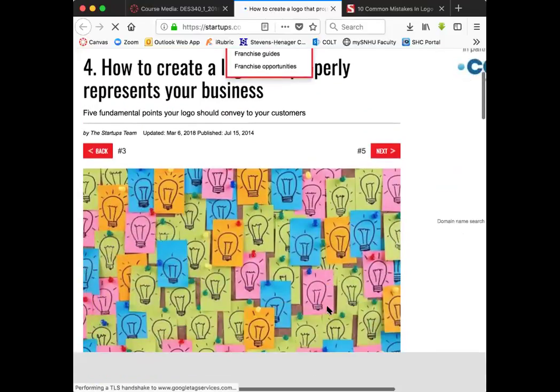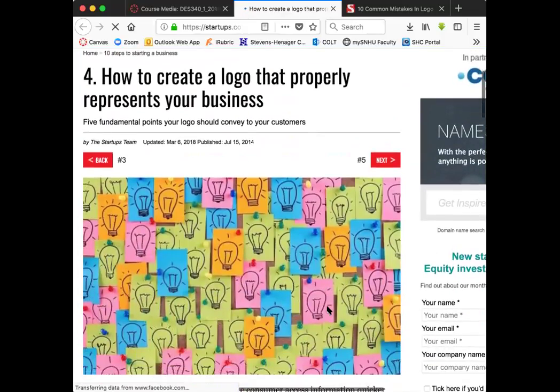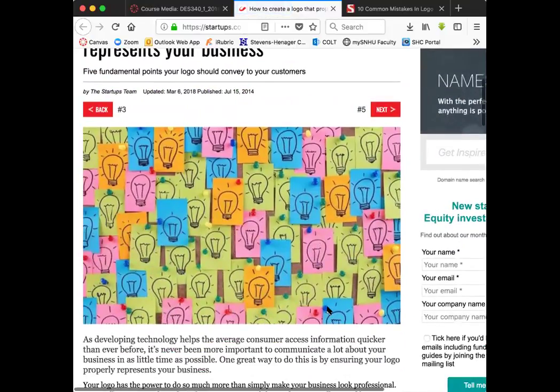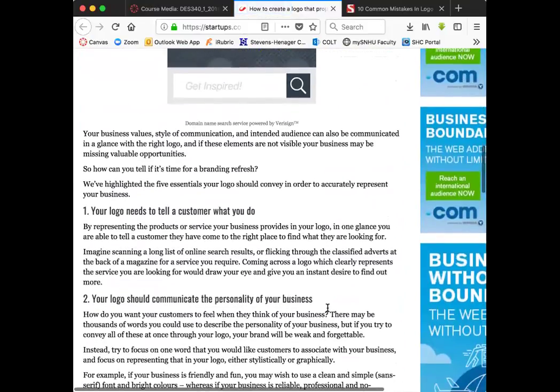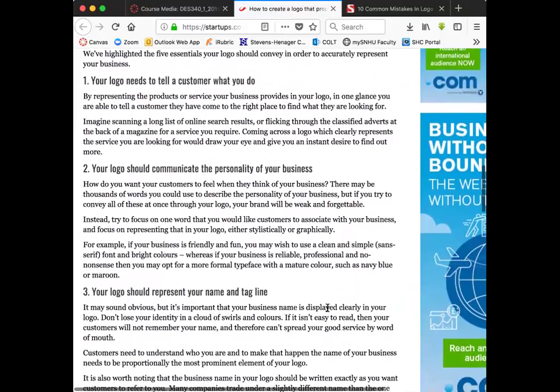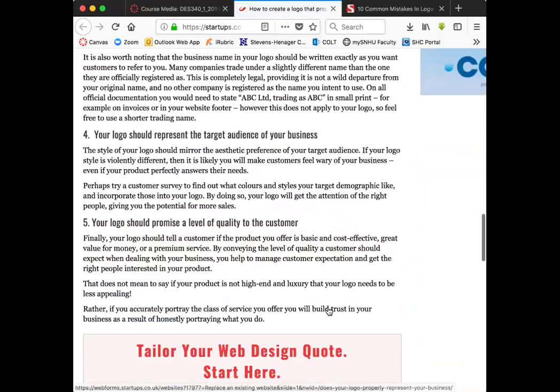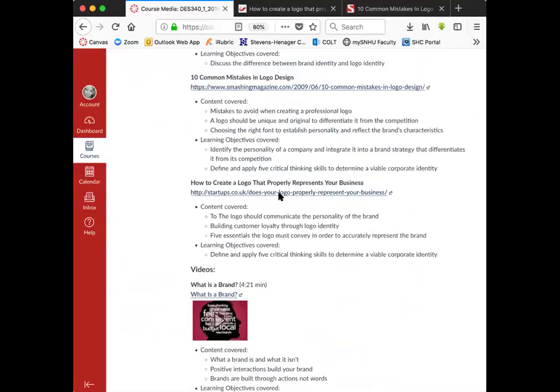Here's another article in week one that talks about creating a logo that properly presents your business. So, little things to think about to follow along with the essentials. If you want to read up on that, it's just a short article. That's a cool little article to read up on.